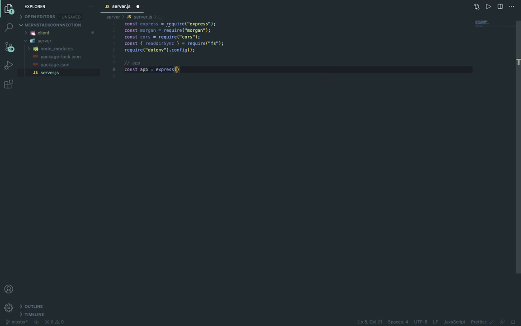Okay, after that I am going to add a comment named app and simply say const app is equal to an instance of express. Then I am going to add some middlewares. One is morgan, so I am going to say app.use morgan and I am going to say dev. After that, app.use cors and no other specification. After that, simply app.use express.json.